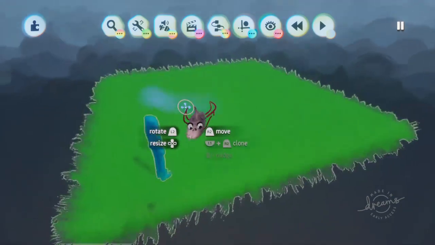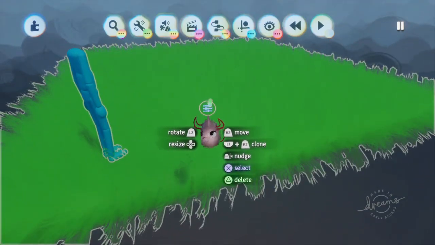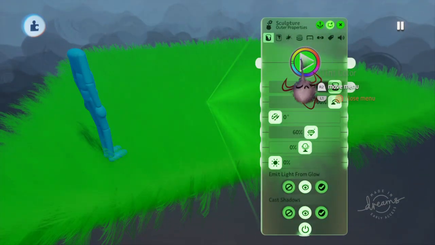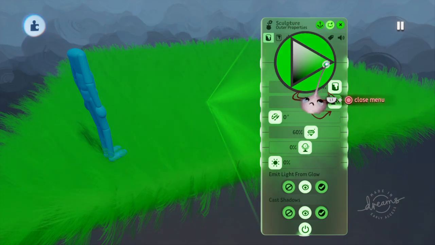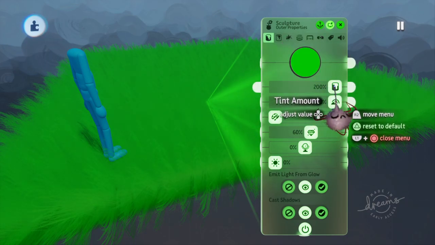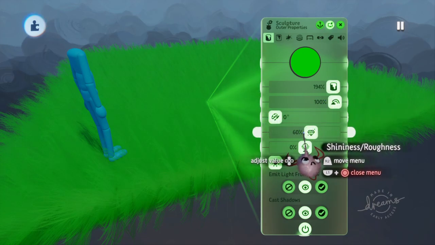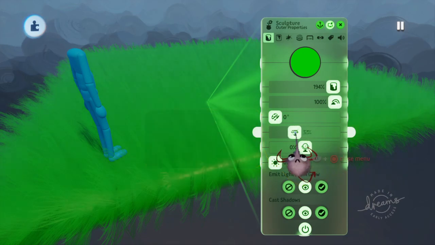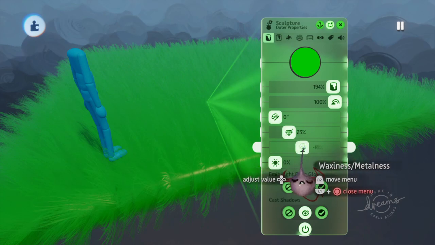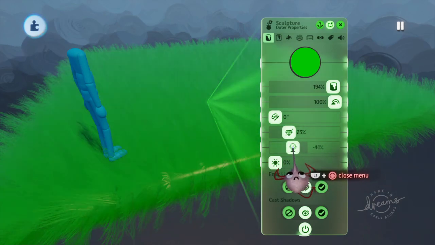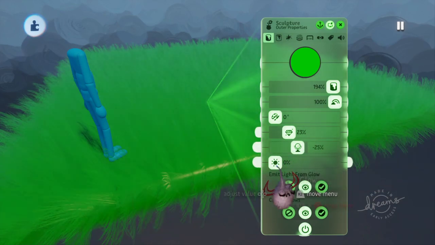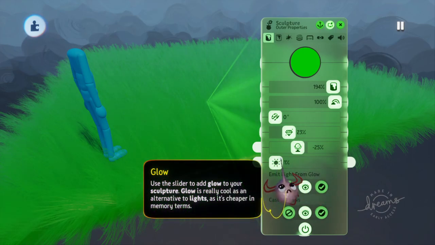So, L1 and square on the grass. And we can start tweaking with the colors here a little bit. It's probably a little too bright green. I mean, it's not like grass is that green. Let's tone that down a little bit. Maybe turn down this tint a bit. Just a tiny bit. And let's see, grass. It's a little more shiny than rough. I'd say it's a little more waxy than metal. Definitely. And let's give it just a tiny bit of glow.